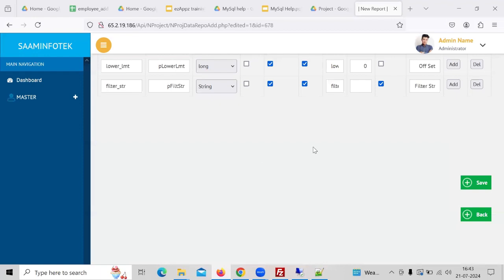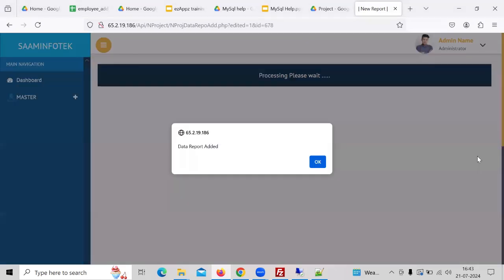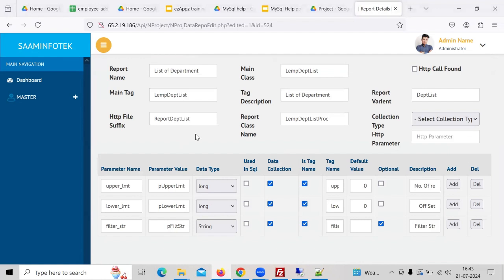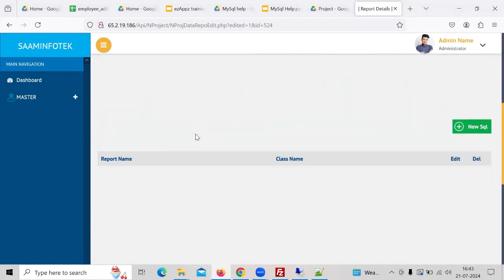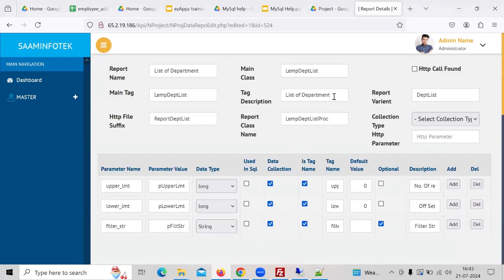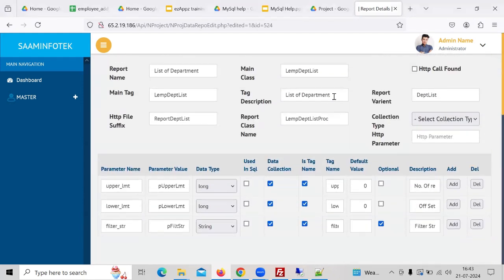So now we are going to save this one. Let me save the report. Okay, data report added. Fine. So once the report is added, there is one more option called new SQL. Now we have to create the SQL command here. Let me click on the new SQL. So is it clear? Once the report is added, let me go back.